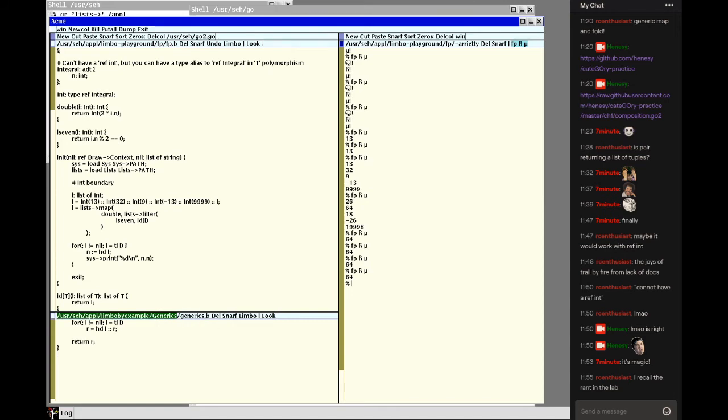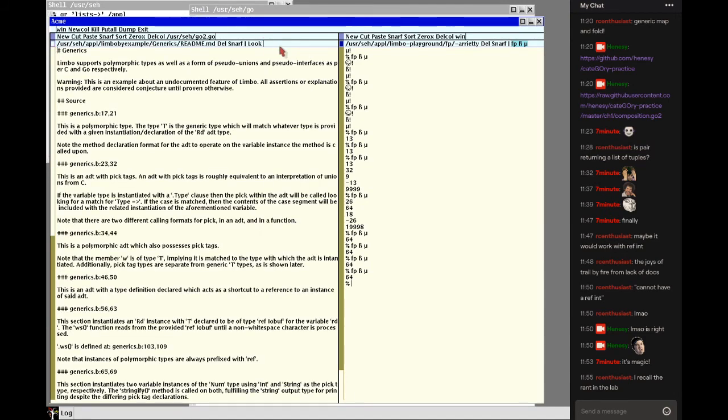Let's see. I think I might actually have a note in here talking about this whole ref thing. Note that instances of polymorphic types are always prefixed with ref. There it is. I was right. I already knew this. Oh my god. If I had just read the doc. See, this is the part where if I was talking to the Nine Front folks and this was one sentence in a paper somewhere, they'd be like, aha, you should have read that paper, you should have read the manual. There's one sentence in the manual that's like, oh, and you need to do this every single time. And I just totally missed it.